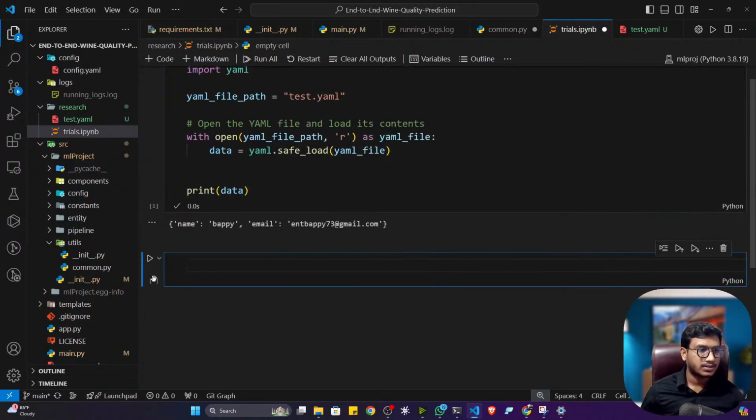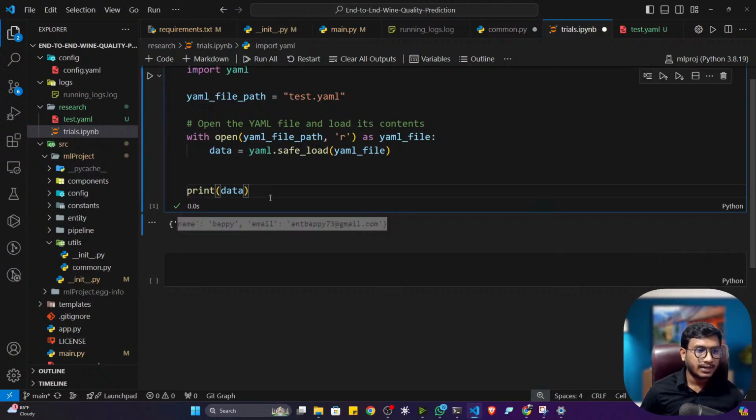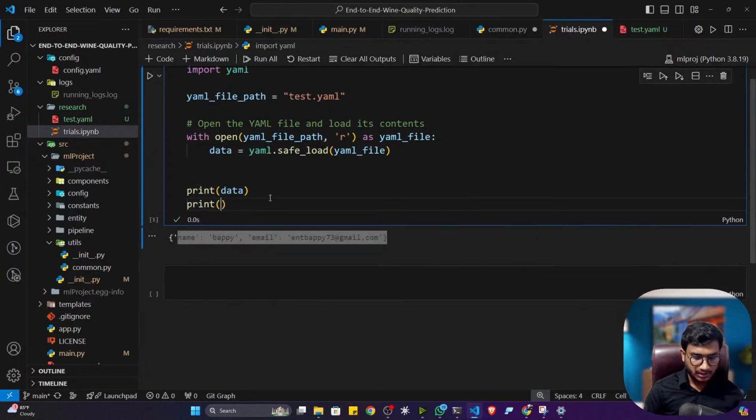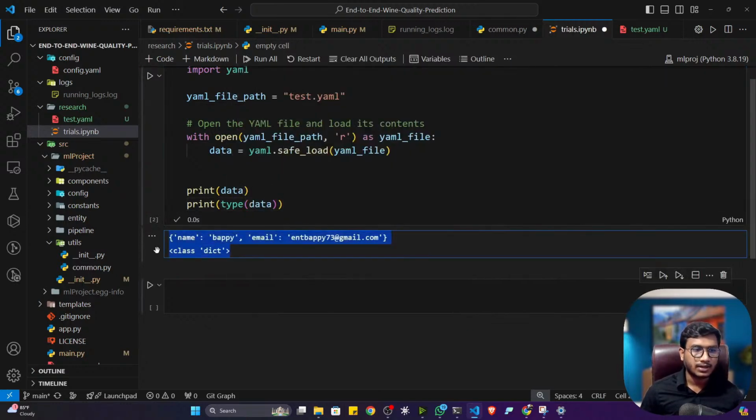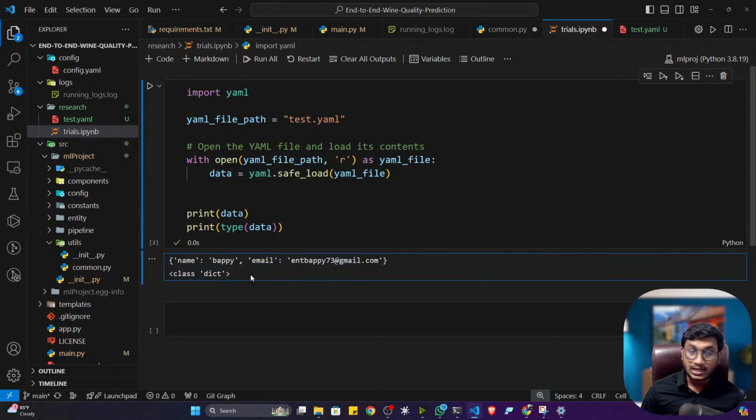See, if I execute, whatever content I have inside the YAML file, it is returning. And if you see the type of this data, it's nothing but a dictionary. That means by default, if you're reading any content from a YAML file, it will give you a dictionary data type output, right?